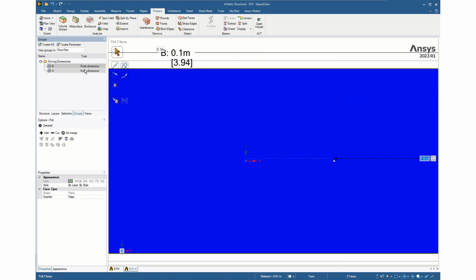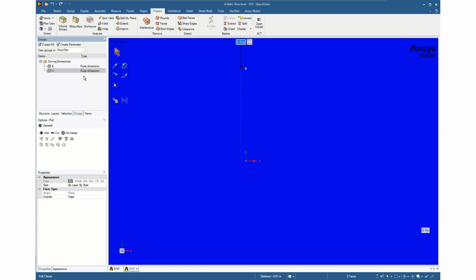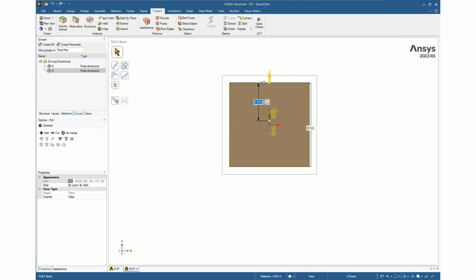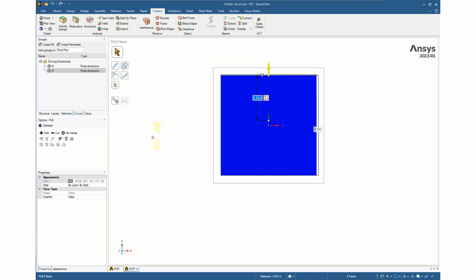So I'll type in 0.1, enter, and I can then click on that again and see that that has made that change. Click on the H, click on the 0.01, which brings up the window for me to type in 0.1 and enter, and I now have that dimension. I can come over here and use my middle mouse button to scroll in and scroll out. And I have now changed that first cross section to be 0.1 meters square.